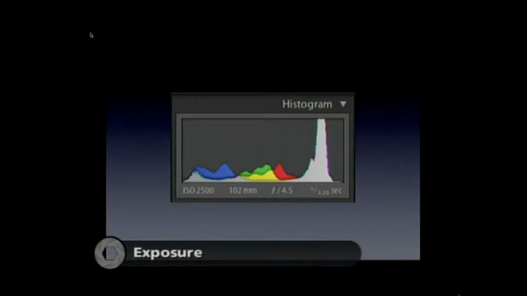Now, the way a histogram works is your bright is on the right and your dark is on the left. So if you have too far to the left, then your picture's too dark. In this case, it's too far to the right. Therefore, this is indicating that your picture's overexposed. But this is only one thing that we can look at. In our next graphic that we'll bring up, we'll see two other histograms that enhance, if you will, what happens when we really overexpose and underexpose.